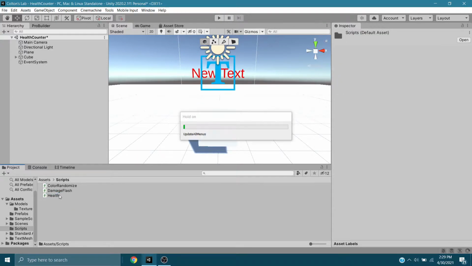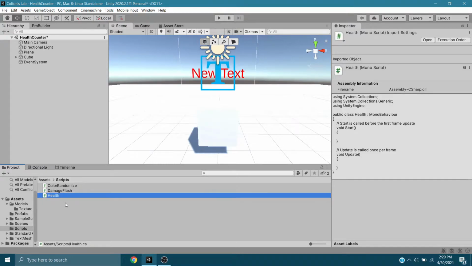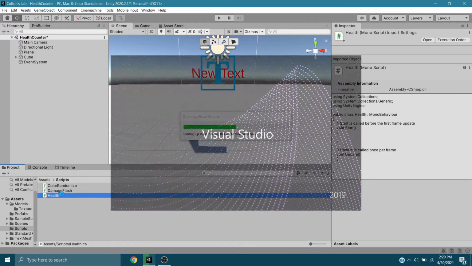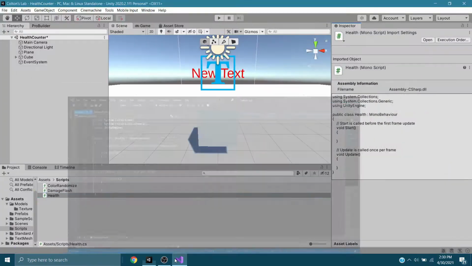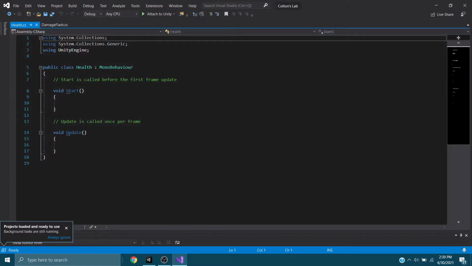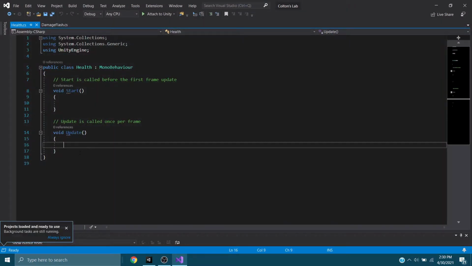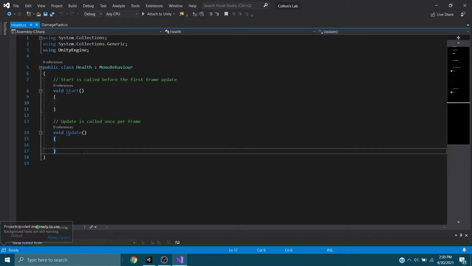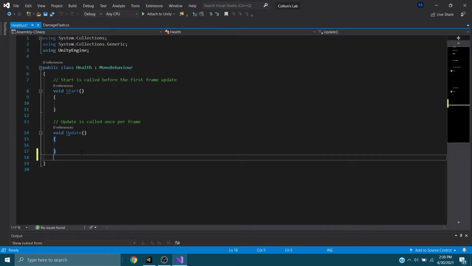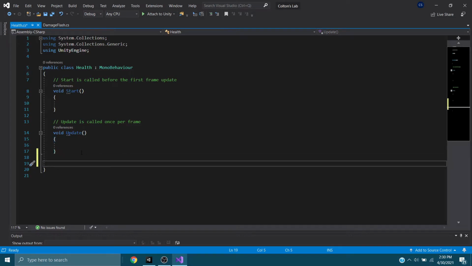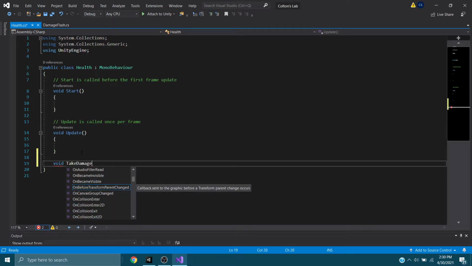And now we're going to open this up and start on what we want to do. For this demo, I'm just going to create a small health script that takes damage every time you press a key on the keyboard. It could be any key you wish, but the main function we want is one called take damage. Void TakeDamage.